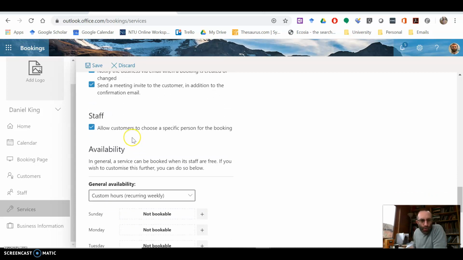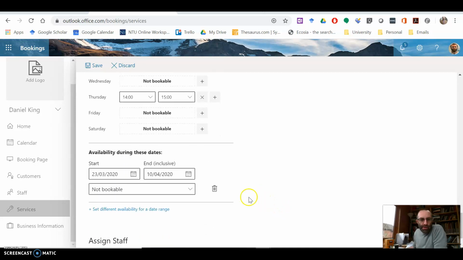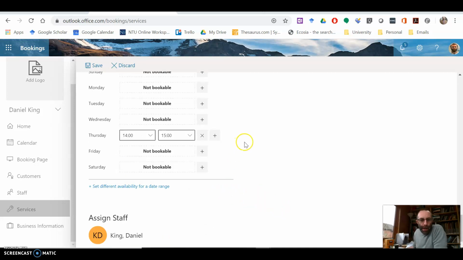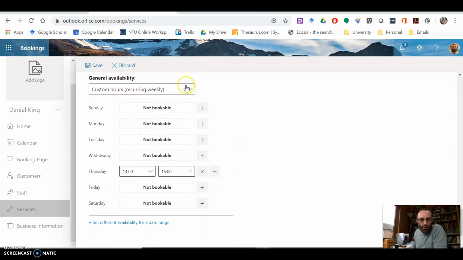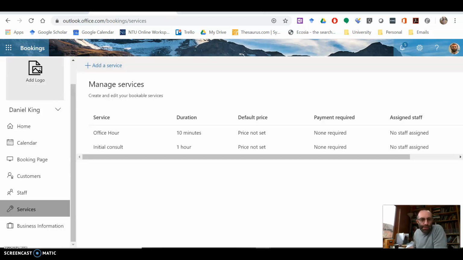So then if you scroll down, you're saying, okay, what is the availability? So my office hour is between 2 o'clock and 3 o'clock on a Thursday. And then you set that up that way, and that's recurring. To make it a little more complicated, you can create them within different date periods. You can set them up specifically that way as well, and then you save it.